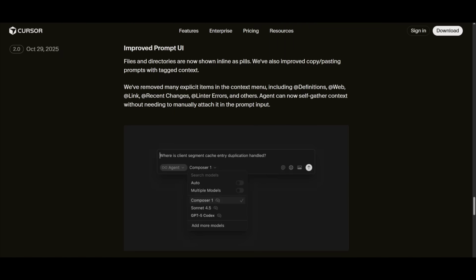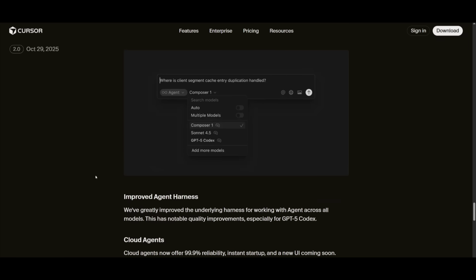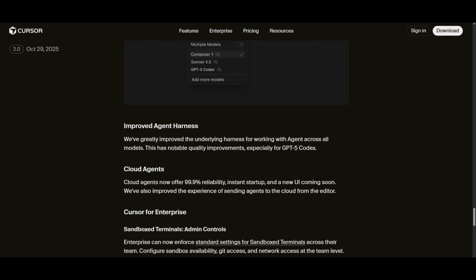There's also a lot of subtle things like improved prompt UIs, with files and directories now being displayed inline as pills. You also have copying and pasting prompts with tagged context, which is much easier. And it is something that also improved the agent harness. This is the underlying harness for working with an agent across all models, and it has been greatly enhanced with this new update. And it also has notable quality improvements, especially with GPT-5 Codex.